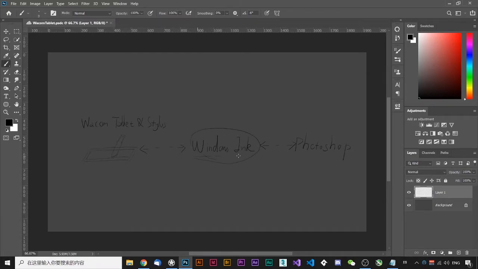So the reason your Photoshop freezes when you're using a Wacom Tablet is because of this middleman. He gets the message wrong or something else. Anyway, he screws things up. So we need to get rid of it. So now we can talk about the second part, how to solve this problem.